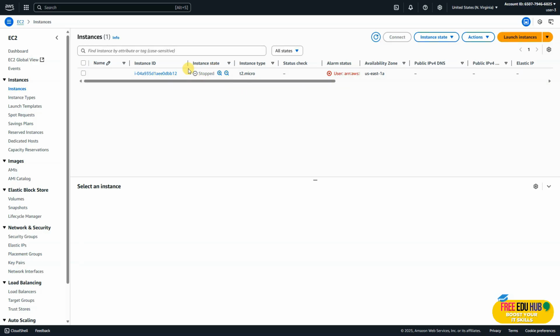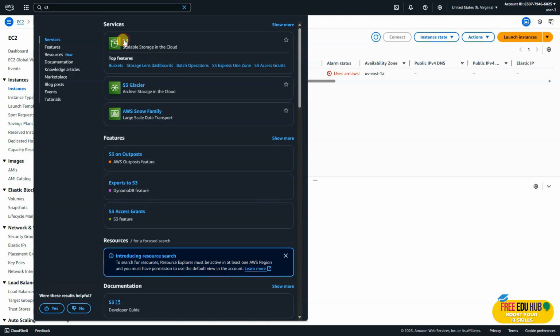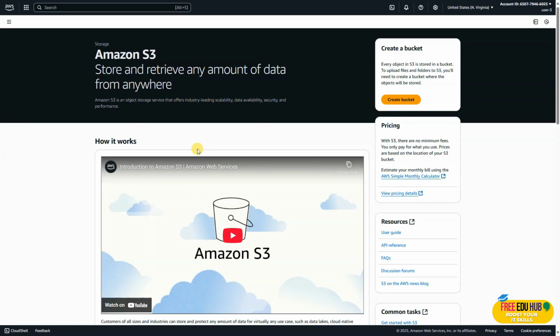And if I try to access S3 up here, it should not give me access to that because this user does not have access to the S3 bucket. So that was our lab on identity and access management.